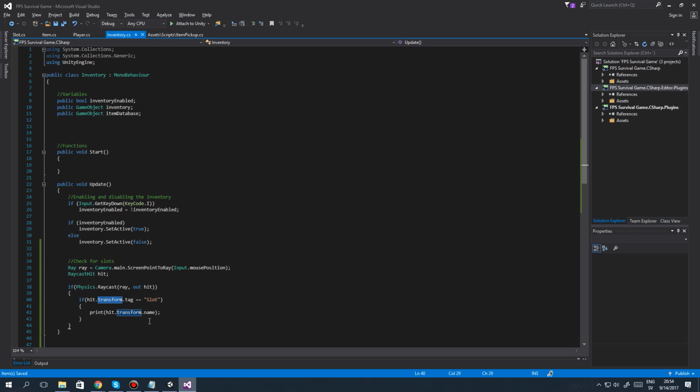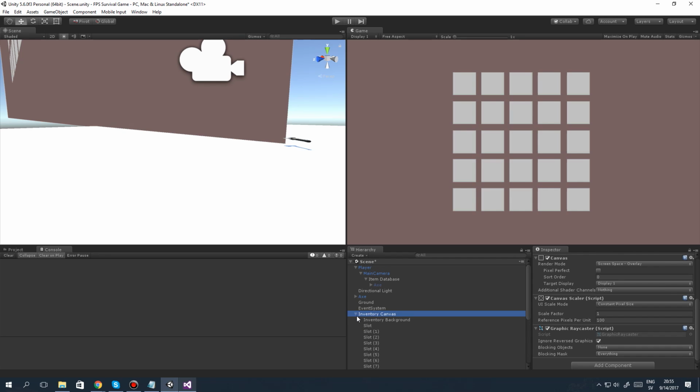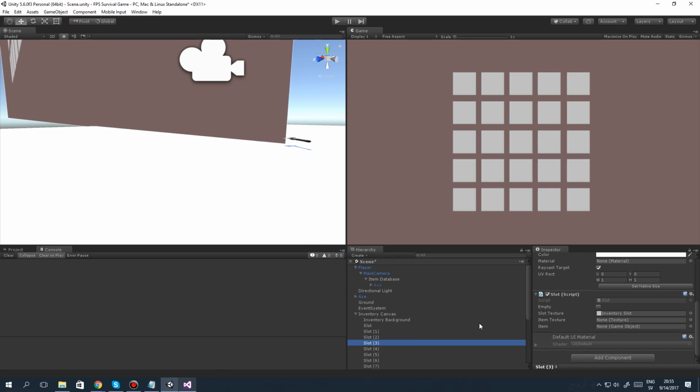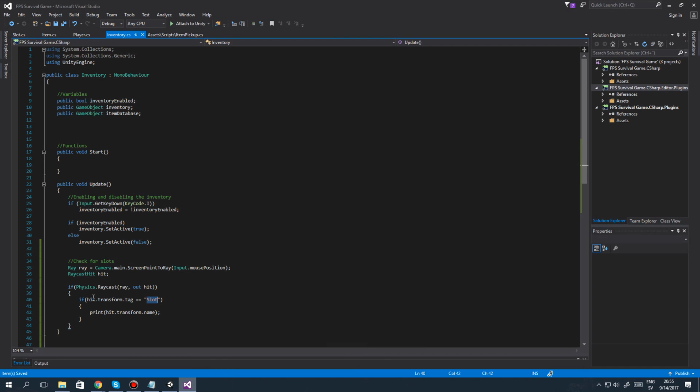Hit.transform.tag is equal to slot. Oh wait, perhaps it's because it's an inventory or the UI system. I'm not sure though. It should still work IMO. Let me troubleshoot this real quick and see if we can fix it right away. If transform.tag is equal to slot.